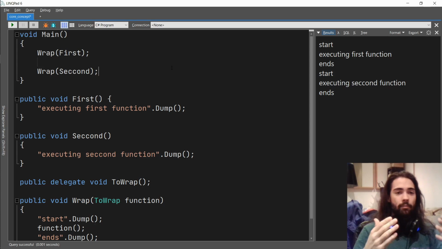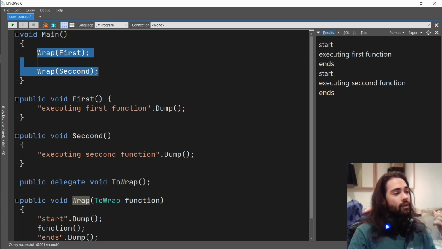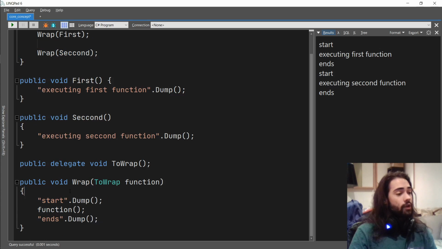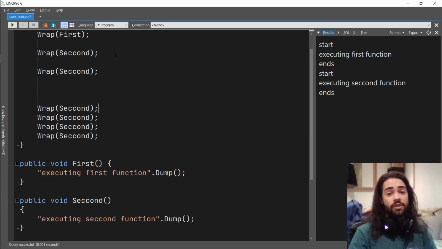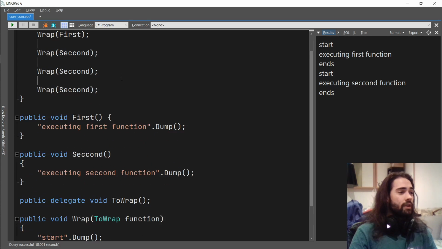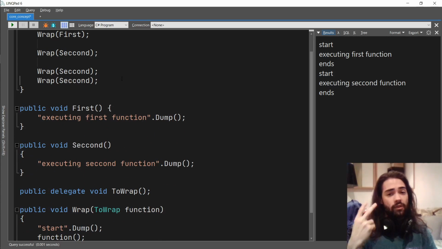And we're at the same point, right? But now we essentially reduced the duplication of wrapping our function with start and ends, and we can go ahead and create a dozen more functions. And for each extra function that we add, we essentially reduce 2 lines of code.